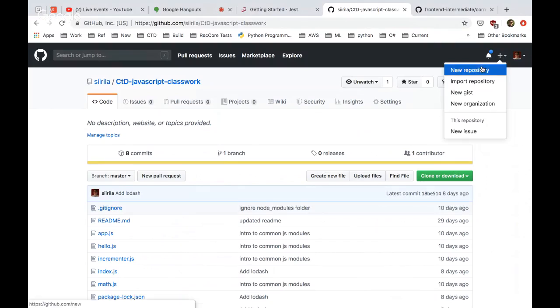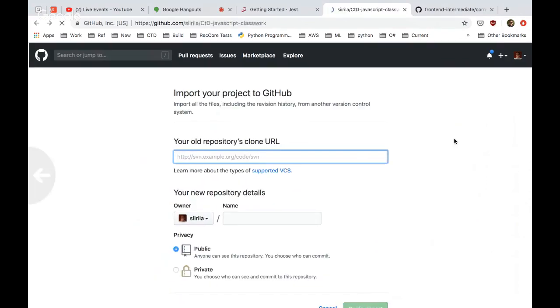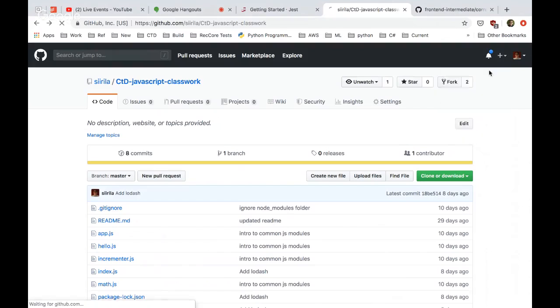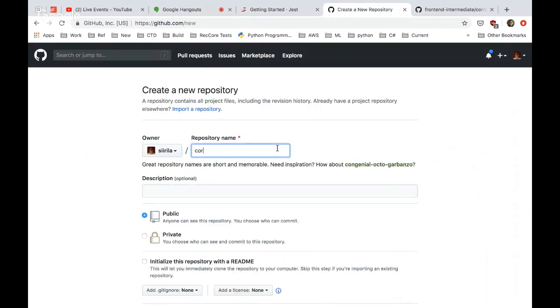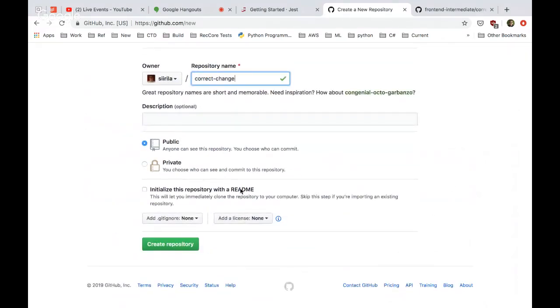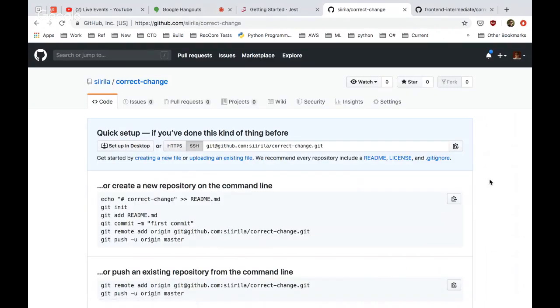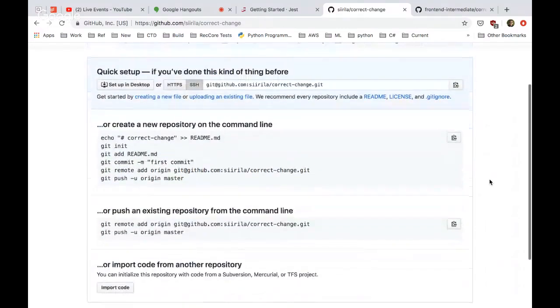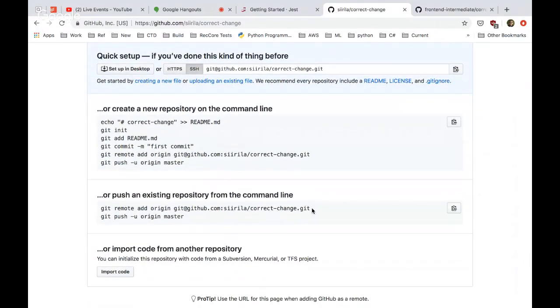So up here, I don't know what import repository does. Let me see. Oh, that's not what I want to do. So I'm going to do a new repository here. And I'm just going to call it correct change. It's public, and I'm not going to initialize it with anything. And that's so that I'll be able to easily connect it to my existing one. Because when I click that, it'll give me this nice message. All right, so here's what I need to do now. It's really simple. I just run a couple commands from inside my existing repository.